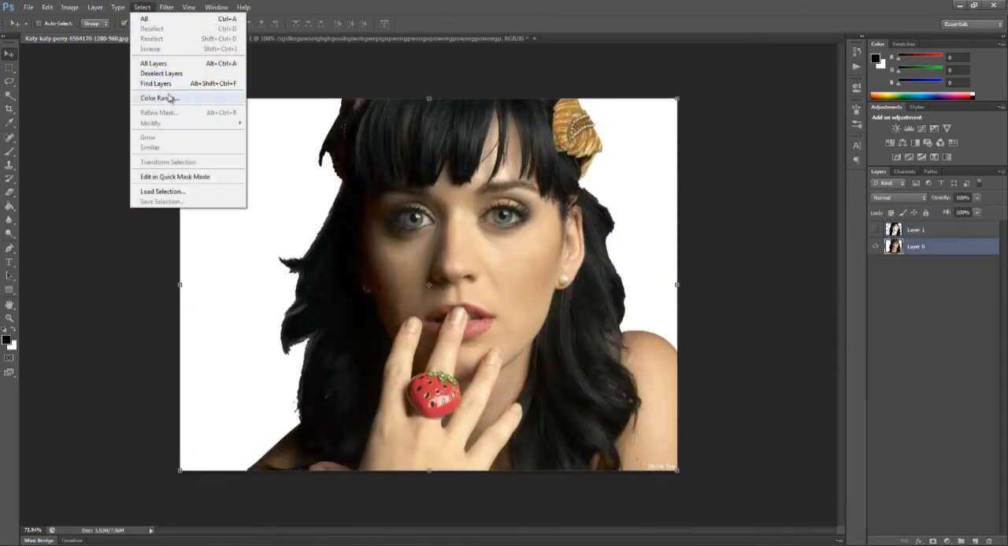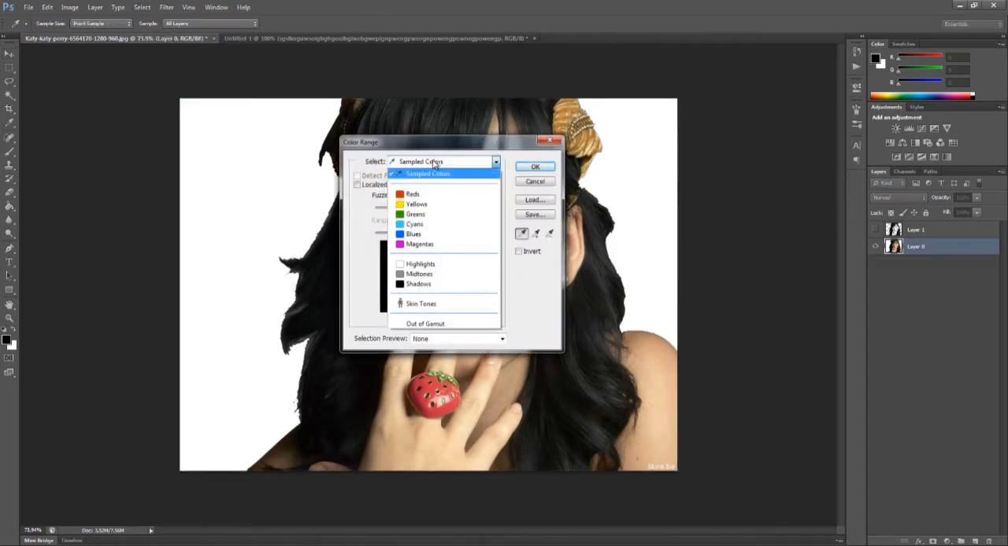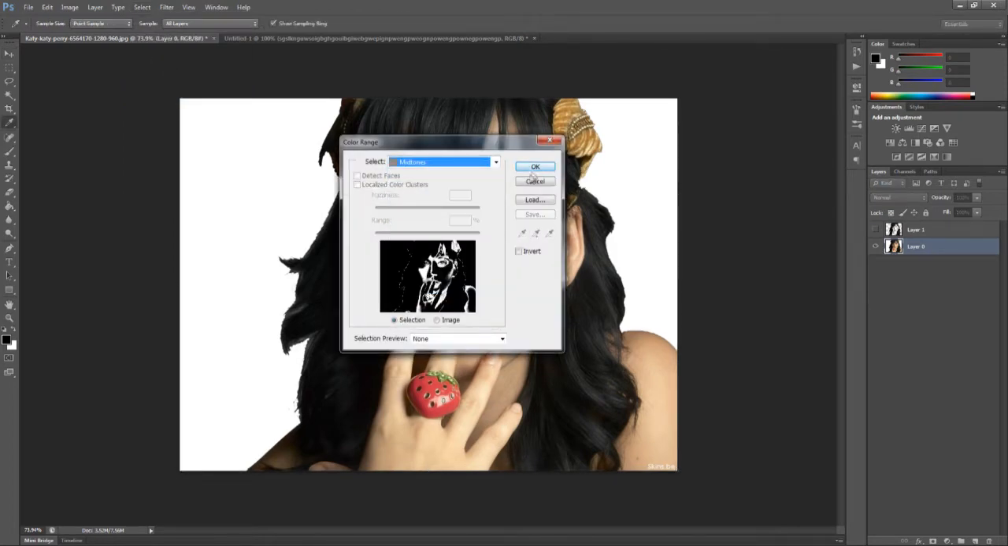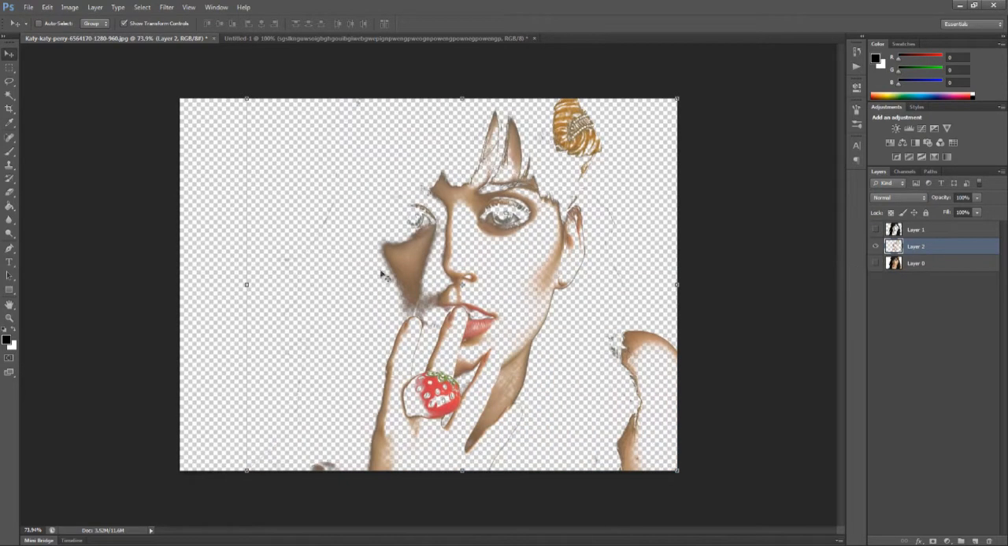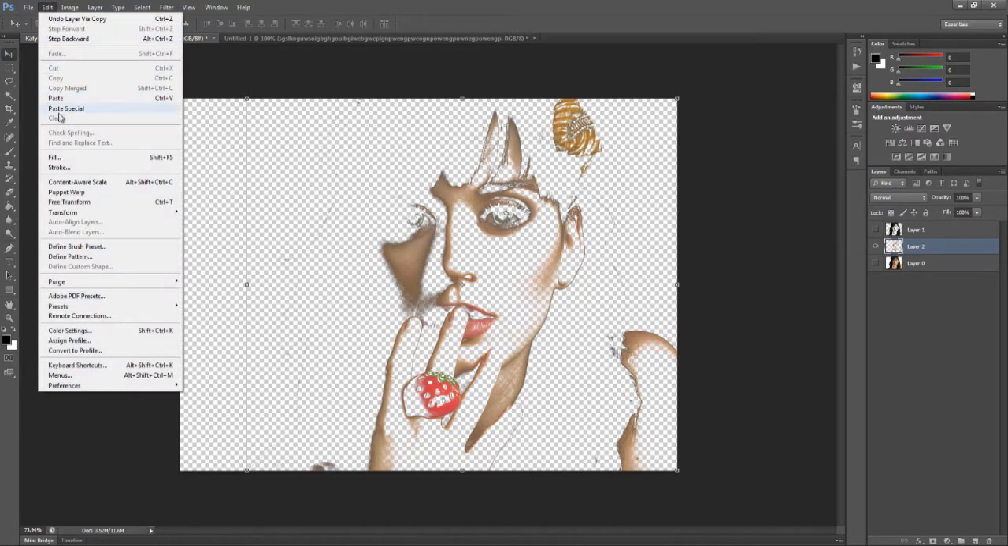Go to Select again, Color Range, and Midtones. The same thing, okay, midtones are selected, Ctrl or Command J, and we now have our midtones layer. So with our midtones layer selected, go to Edit and Fill.